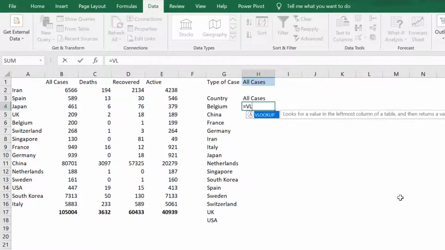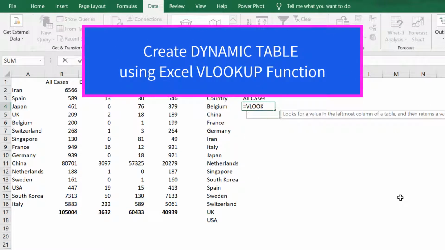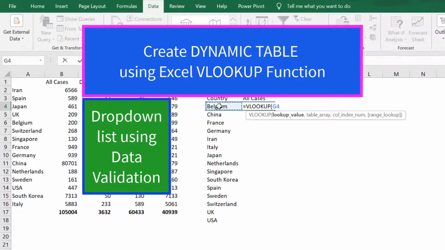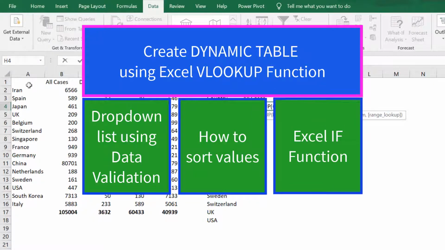In this video, you will learn how to make a dynamic table using the VLOOKUP function. You will also learn how to make a drop-down list, how to sort values, and how to use the IF function.